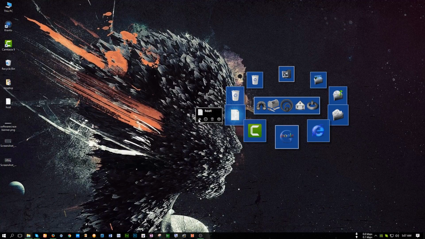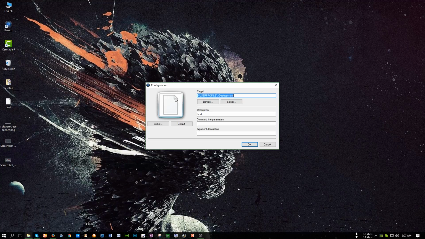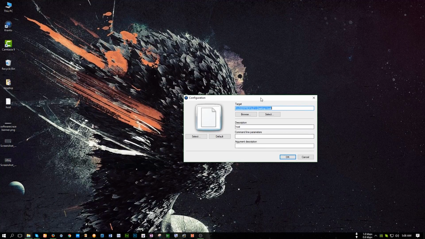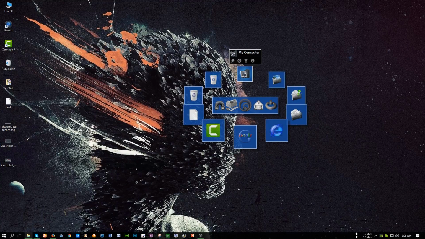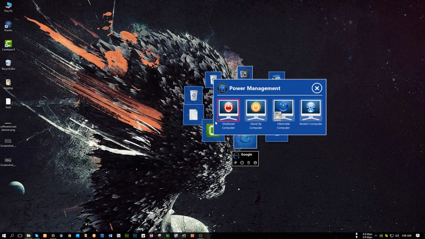Let's say I want to edit this, choose edit, and you can define your custom icons for that, and you can redefine your target as well. So this is very handy. Let's see what other options you get. This option is power management. If you click this, you will see some power options: your PC shutdown, restart, hibernate options.